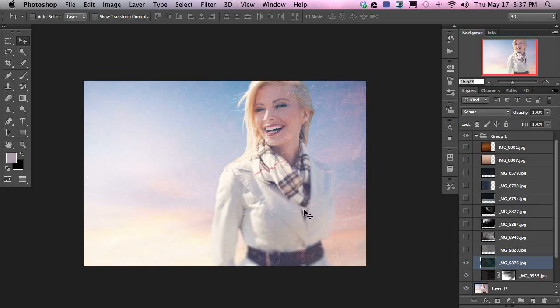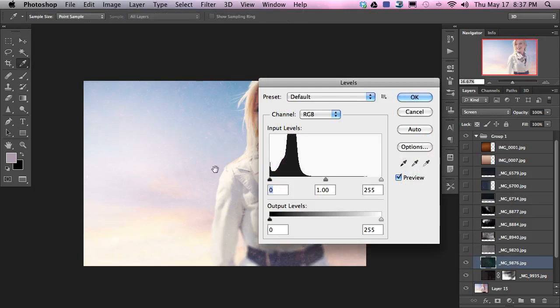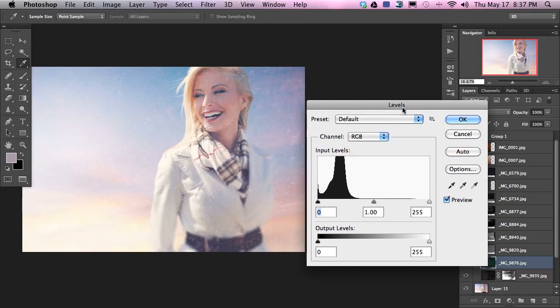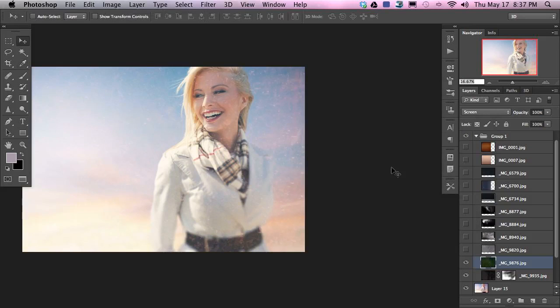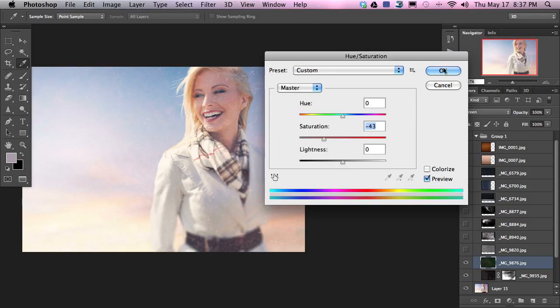I'm going to hit Command L. Maybe I want this to be a little bit yellow in here. All right, so we could grab the blue channel. I can put that towards yellow. And I'm going to hit Command U and bring the saturation down a bit on there.